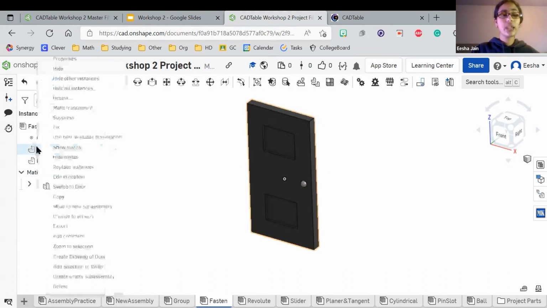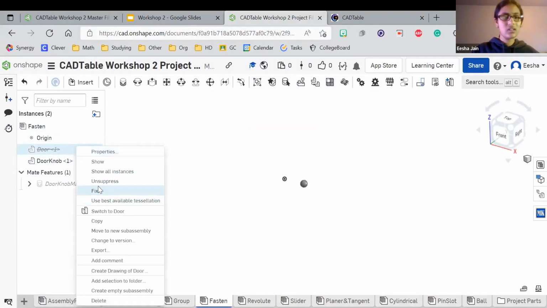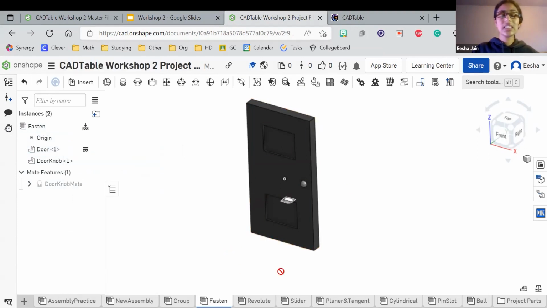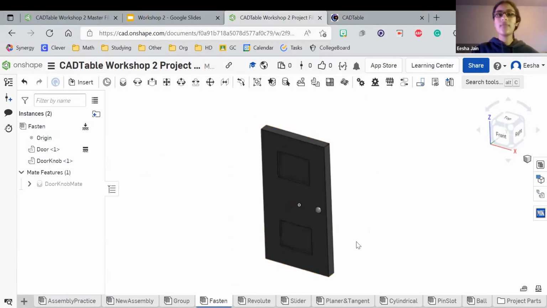And if you fix one of these in place, oh, that's not what I want to do. If I want to fix one of them in place, you can see that I can't move any of them because they have to move together. That's what fasten does.